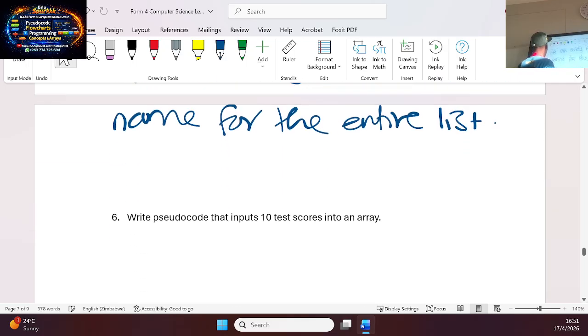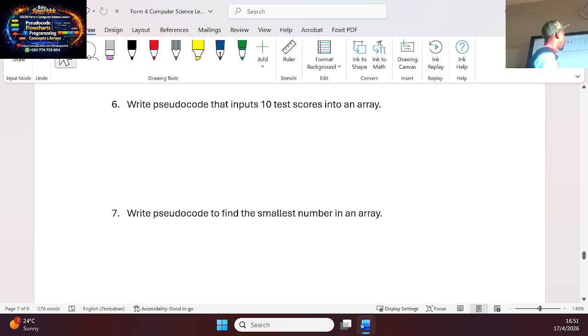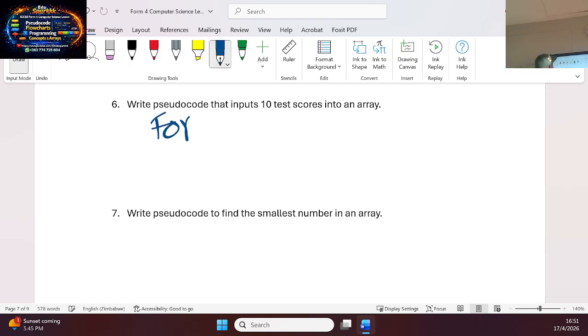Right, moving on. Write pseudocode that inputs 10 scores into an array. Here we're just interested in inputting or receiving scores. So we need a for loop because we know where to start and where to end. So it's for I, you can put an arrow there, that it starts from 1 to 10. We want to input 10 test scores into an array. So let's call this scores.